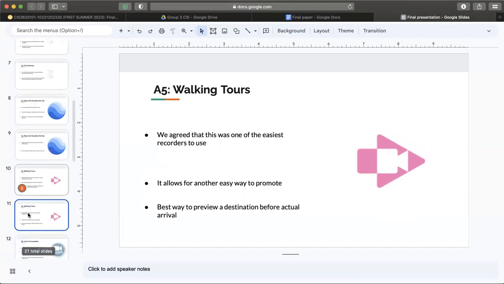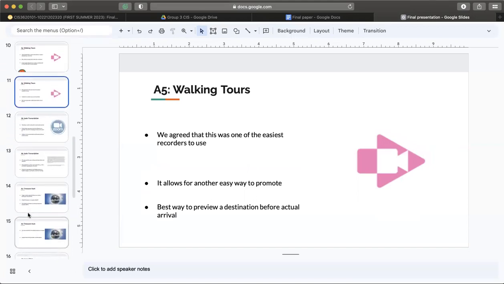And on Street View, it also allows you to rotate 360 degrees around, just allowing you to really explore what is around there. And it's really the best way to preview a destination before actual arrival to that destination.